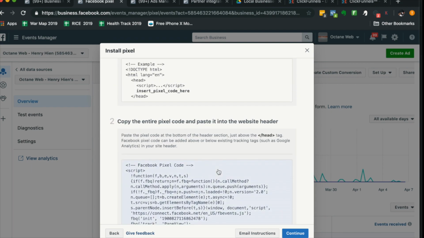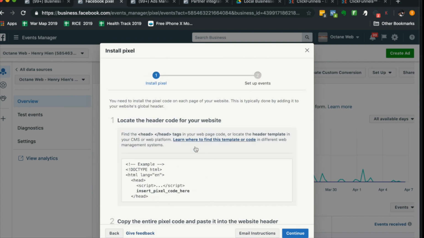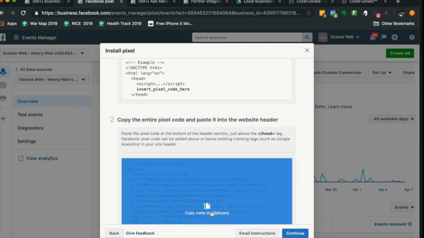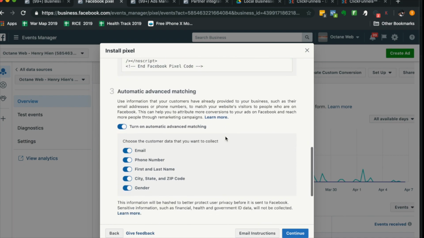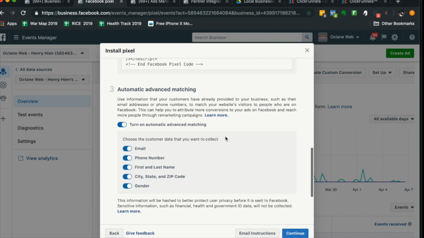I'll personally show you how to do it on ClickFunnels, but again, it breaks down everything that you need to do. And if you aren't comfortable doing this, you can just forward it to a web developer who can literally just enter this code, which comes here. Copy this, and you can then put that into your website or landing page.